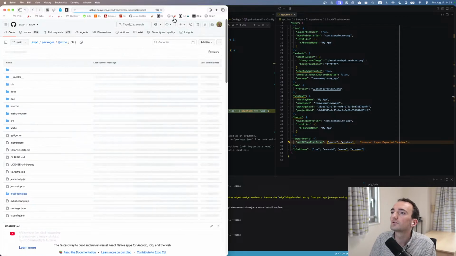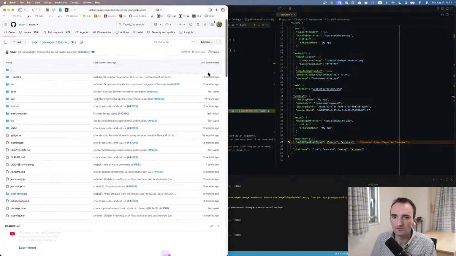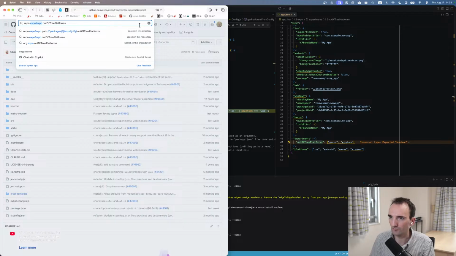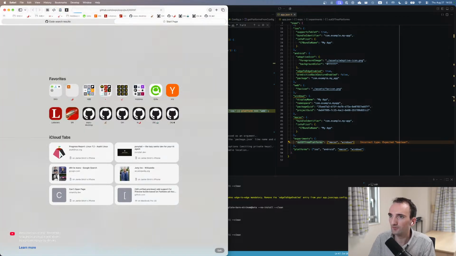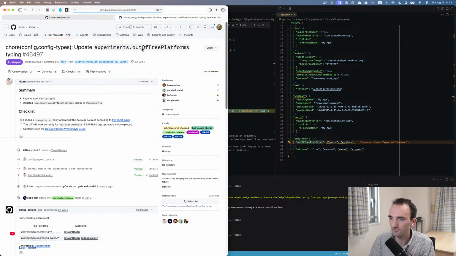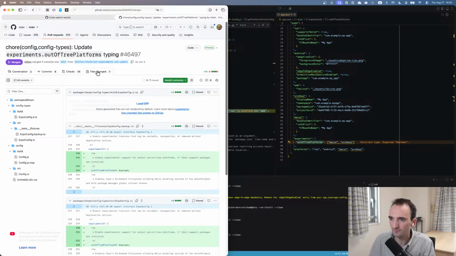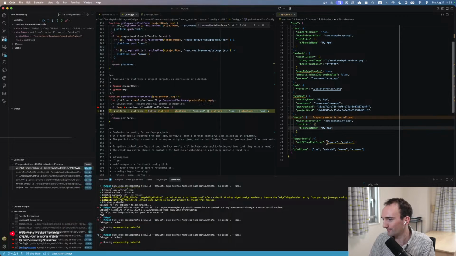Let's see. So pull requests. What am I looking for? I need to look just for the search term out-of-tree platforms and just see what the type is for that. Typing. Great. It's a Boolean. All right, sweet.